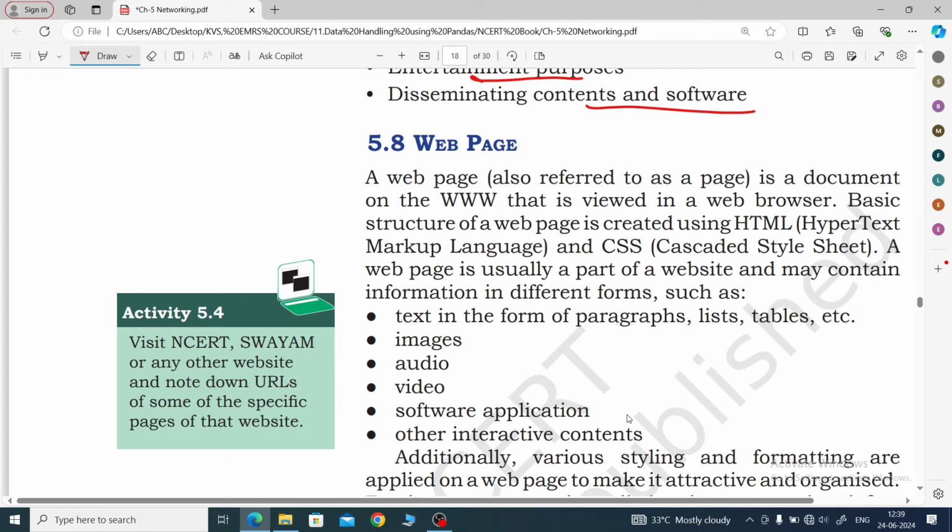Now comes the web page. A web page is a document. We can say that it is a page of the WWW, World Wide Web, that is viewed in a web browser. In the web browser you can view it. We cannot download the web page. Remember that we cannot download it. Sometimes we can copy also. Some websites allow copying the data, but some do not. The basic structure of a web page is created using HTML and CSS. This is the style sheet.